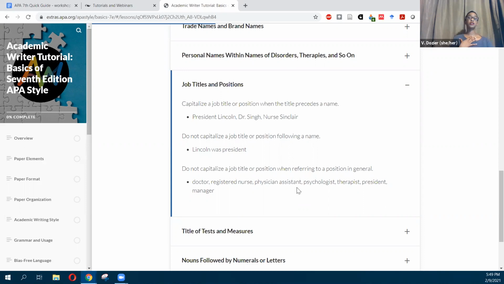But depending on the context of the sentence, if you said V. Dozier, Education Librarian, that is a specific title. It's a specific type of librarian. So that would be capitalized. You see the difference? Okay.